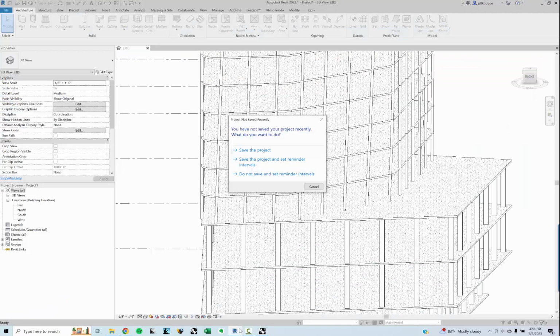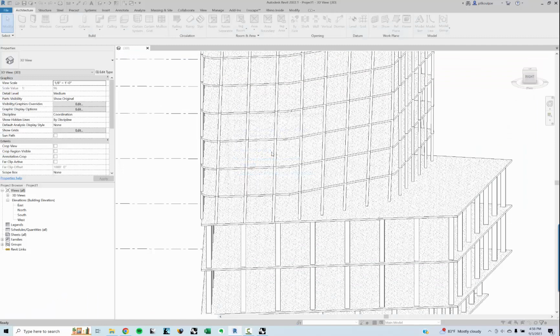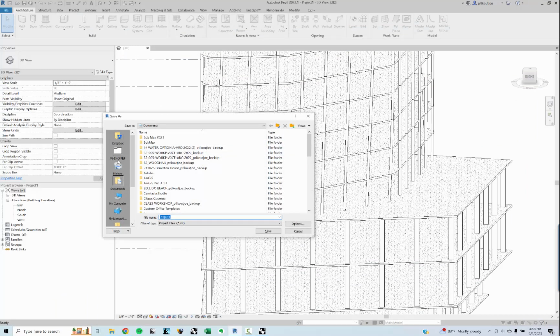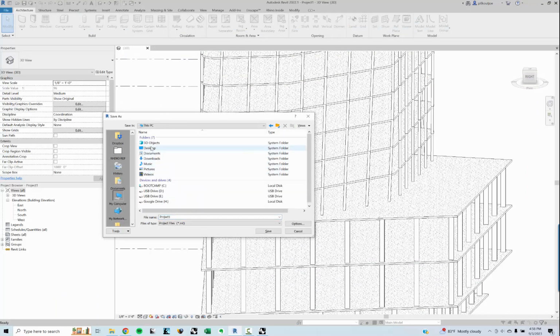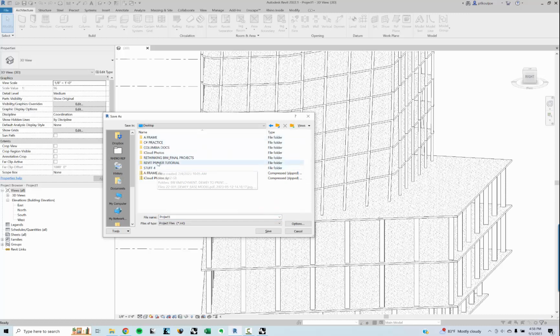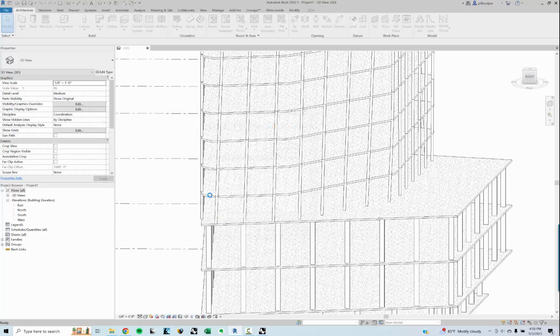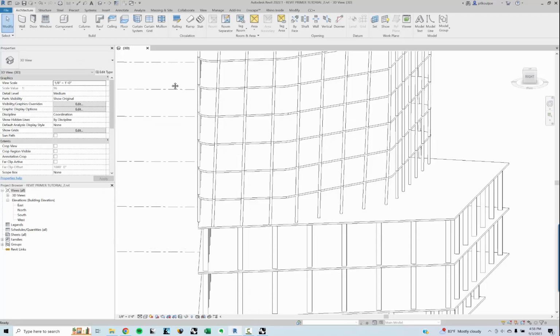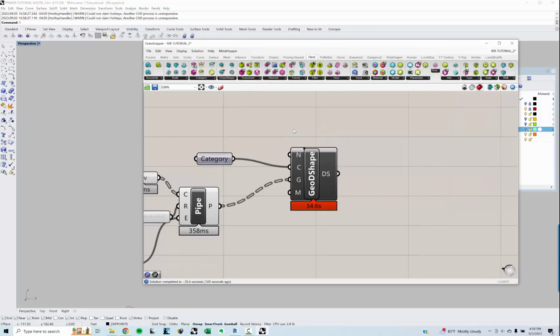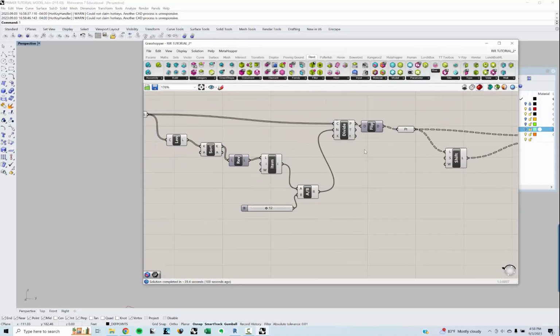What is this? Sorry, I want to make sure I can save this. I should have saved this a long time ago. Although there's not a lot that's actually occurring in Revit, so if we lost this file, it wouldn't be terrible. Not yet, at least.